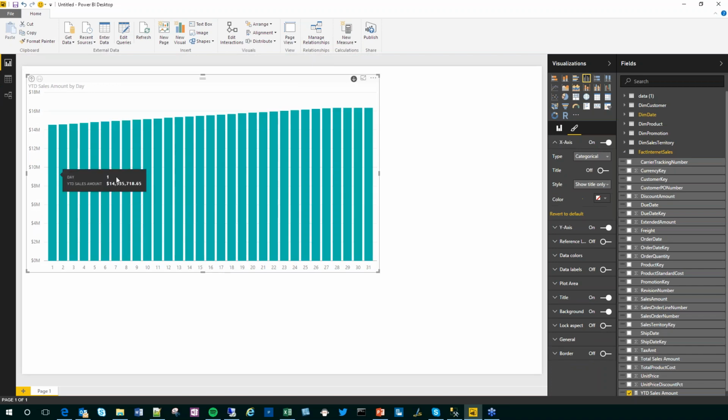All right, and now we're seeing that gradual increase. That tells me that our year-to-date calculation is now working correctly, instead of being up and down, up and down, up and down. What we were looking for was that gradual increase, and this looks more like what I would expect from a year-to-date type of visual. Okay, and so for you to get your time calculations working correctly, you need to make sure that your relationships are based on a date-time data type field.